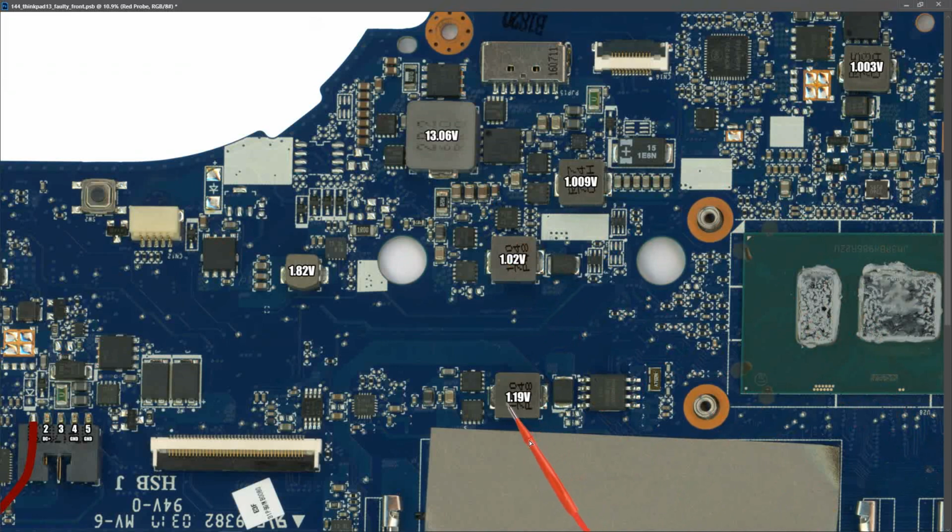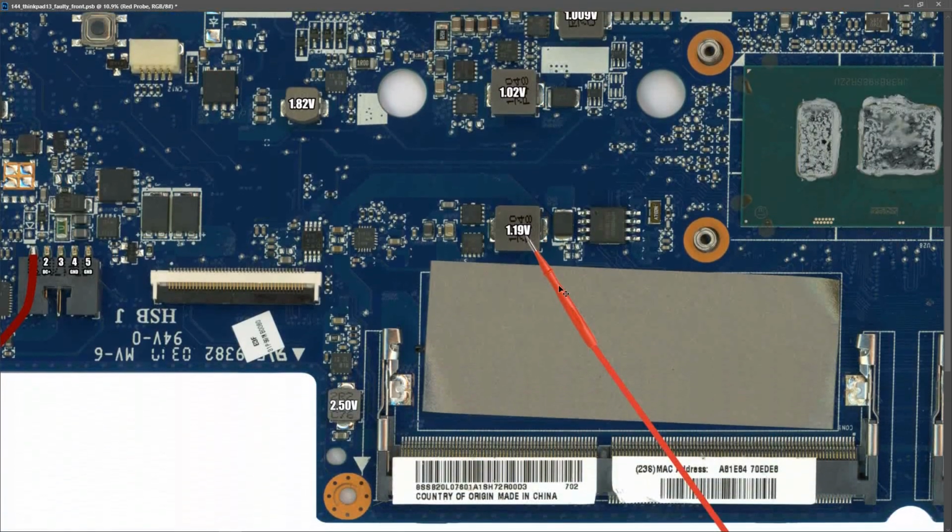This inductor here measured 1.2 volts. I think that is what the RAM takes. This inductor here measured 2.50 volts. What on the board could possibly be using 2.50 volts? Well, actually nothing. This is on the main battery power rail. So because I don't have a battery connected, it's not at the correct voltage, it's at 2.50 volts. I didn't actually get a battery with this laptop motherboard.